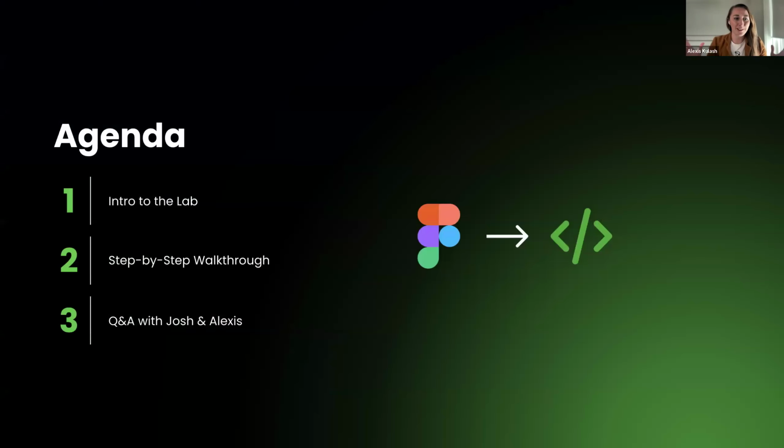So first things first, if you've been to the previous lab series, we're going to do an intro to what we're covering today. If you're not familiar with the product, we're going to walk through what the product does and where we start and where we end up with Builder Develop. Then we're going to have the step-by-step lab for this. And finally, we'll end with a Q&A between both of us.